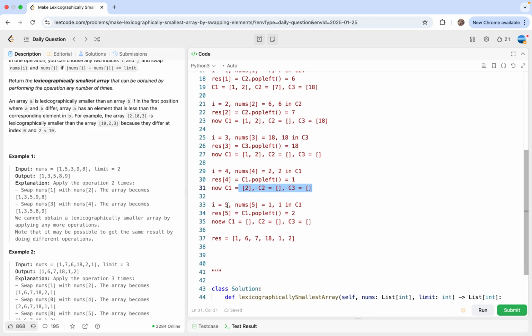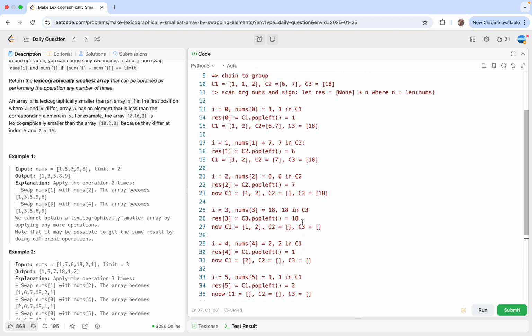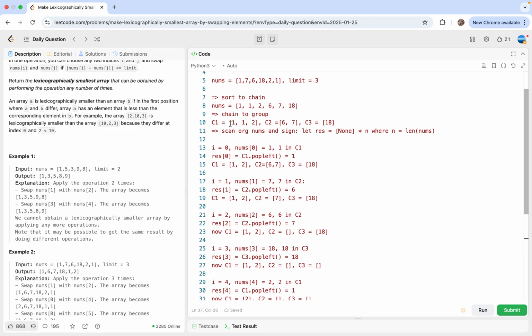Then for the last one, it's 1. It belongs to the first group. Then we get 2 set here. Then C1, C2, C3 are empty. So that's the result, 1, 6, 7, 18, 1, 2. So overall, it has 3 steps. First, you sort and then break into groups. And then you give each group a name, right?